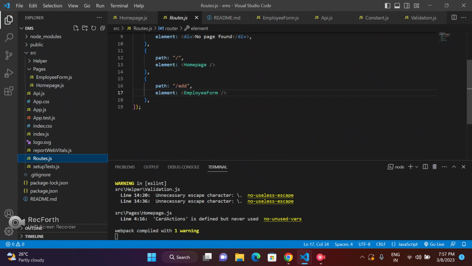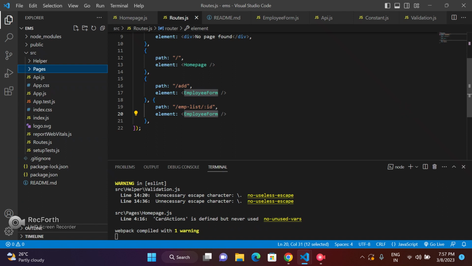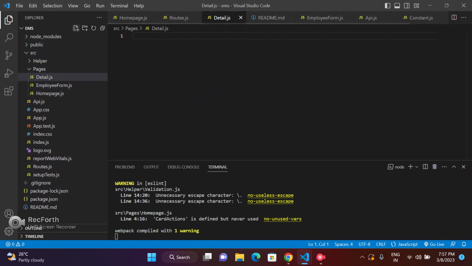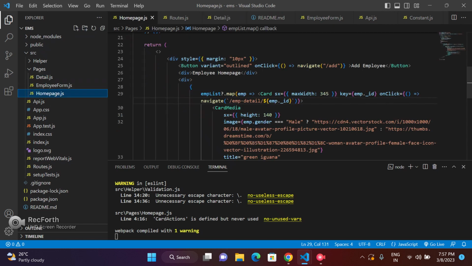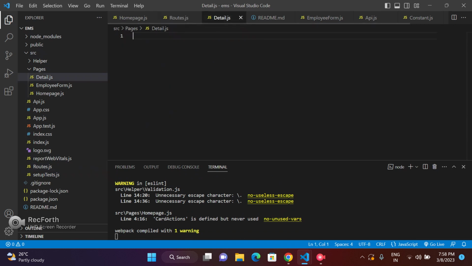So we'll go to routes. Over here you can see all these types of routes. Now what we are going to create is something different. We have employee list, and we will have a colon, then id, and we need to create a page that will be the detail page, detail.js. But then their path is employee detail, bro. Employee list, not. Okay, so I added list, sorry guys.